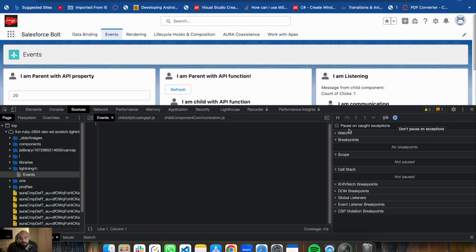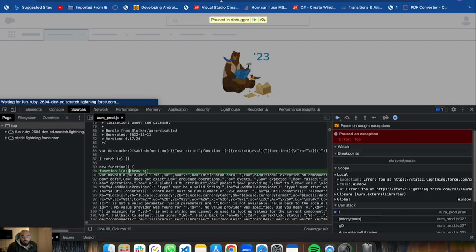Okay, and here you can see pause on caught exception. If you click on this checkbox, the code will be paused if there is any exception in the code. So let's suppose I reload the page. While reloading the page, if there's an error, you'll notice the code is paused on that specific error.